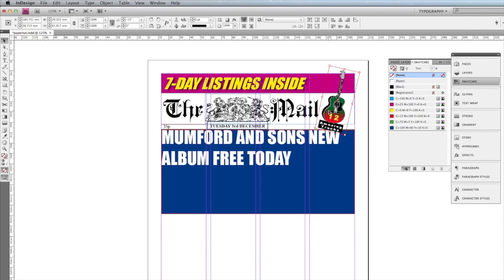Unlike this image, which I want to have over the top of several different elements, I want it over the text box that says the mail, I want it over the text box that has the 7 days listing header, and I also want it to go over this blue box, the Mumford & Sons album. If I didn't want that, I just want it to appear just in that box, regardless of its size, I'd click on the box first before placing. This means that when you click inside to add your image, it will only appear in that object.